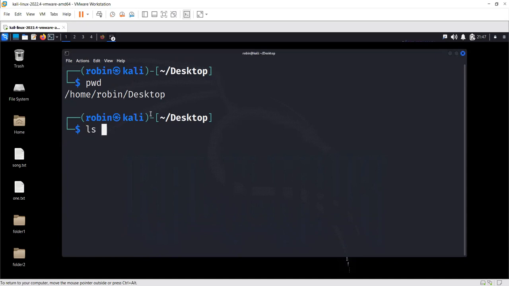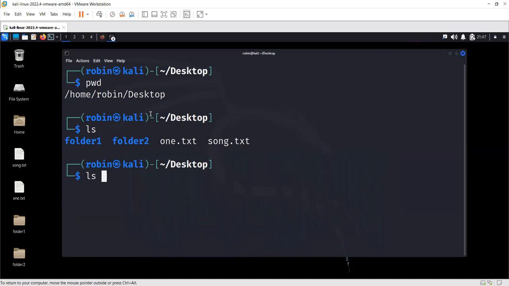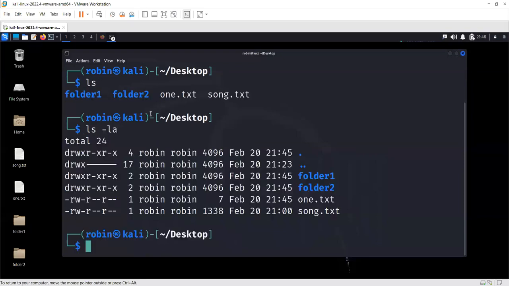Another command, that is ls. It shows the list of all the folders and the files in this directory. In order to see mode and all other stuff, we will write ls -la. So as you can see, the D here indicates these are directories and these are the files, so they don't have the D in front of them. The first three indicate the permission for user, the second three indicate the permission for group, and the last three indicate the permission for other.